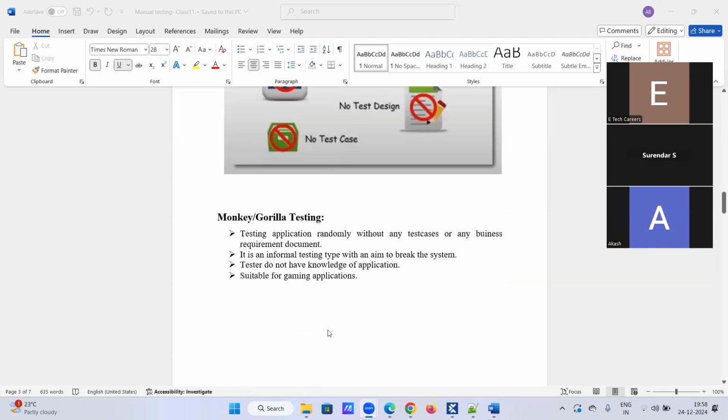Monkey or gorilla testing. Here we also test the application randomly without knowing any functionality. Here also we don't have any documents, test cases, nothing. We don't know anything about the application. Testers don't have knowledge of the application, but in ad hoc testing, we have to know the application based on previous experience. You assume it and test it, even though you don't have documents. But here you don't have documents and also you don't know the application, but still you conduct some testing. So this is called monkey testing.